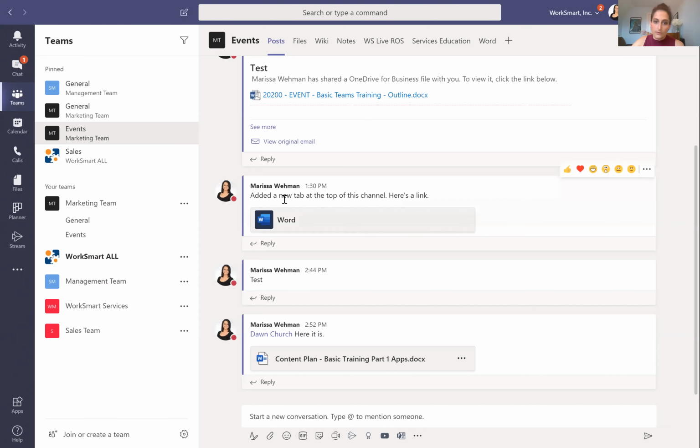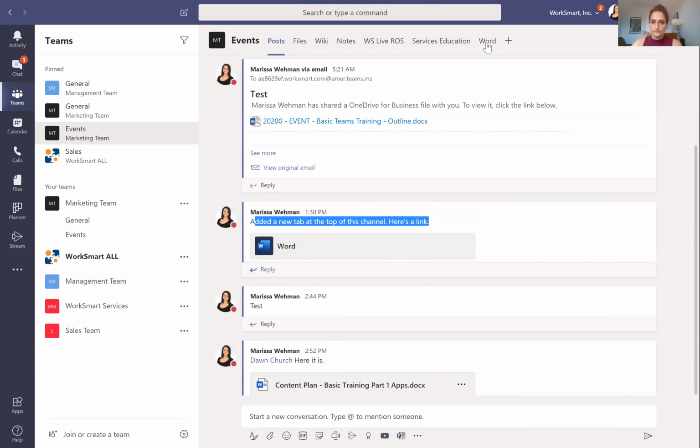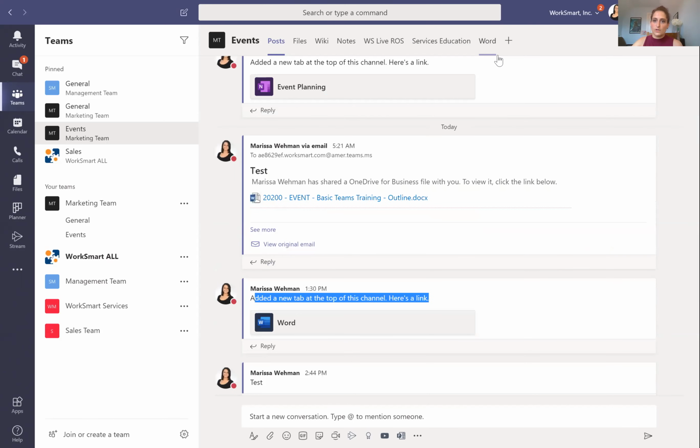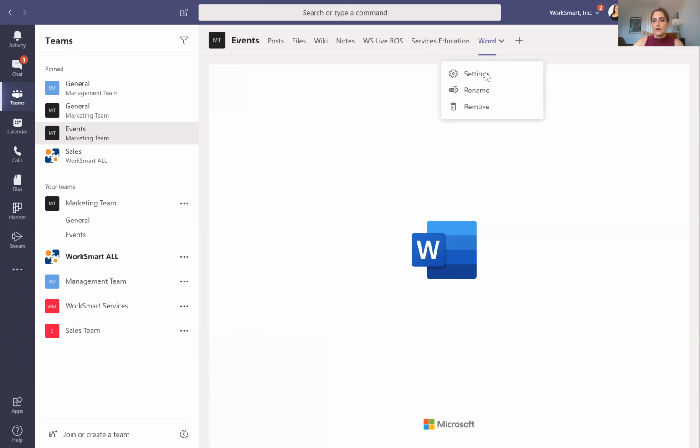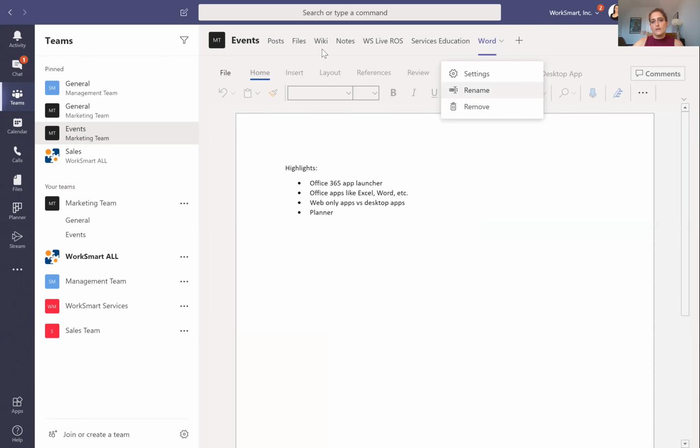But just to let you know, when I added a Word document as a tab, it populated this standard language: here's a link to the new channel. To give you an idea, the Word tab just opens up as a Word document, like we were looking at a file. And the little caret will give you some options to rename it. Files and posts, because they're default, you cannot rename them. I don't believe you can rename Wiki either.